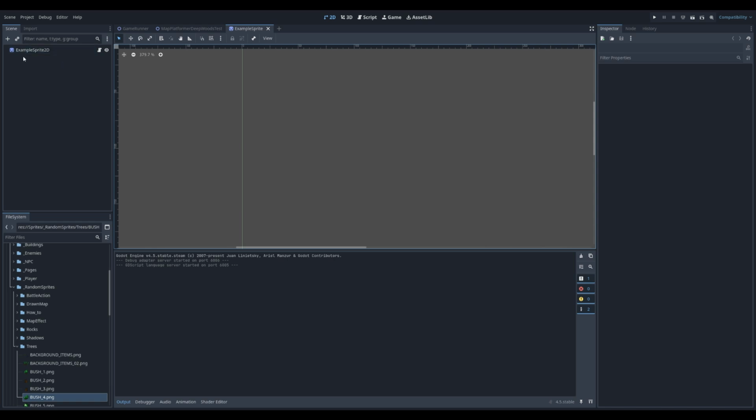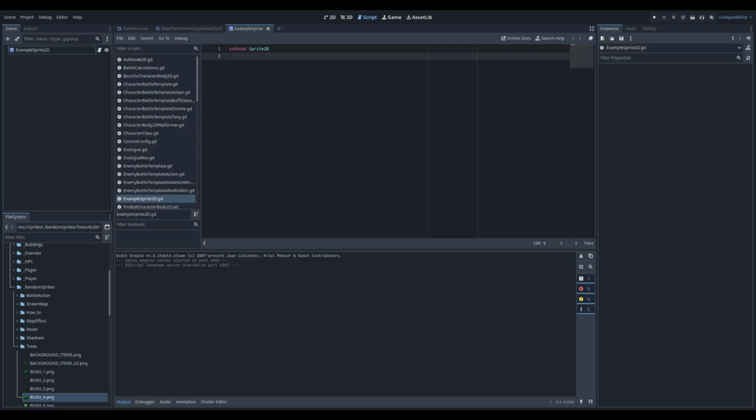So to start off, I've got a new scene. I've just got a 2D sprite. You can go ahead and create one by coming over here, clicking on another node and selecting 2D sprite. And I've also gone ahead and called it example sprite 2D. And I've created a script to go with it, and I've just saved it. And right now, both of these guys are empty.